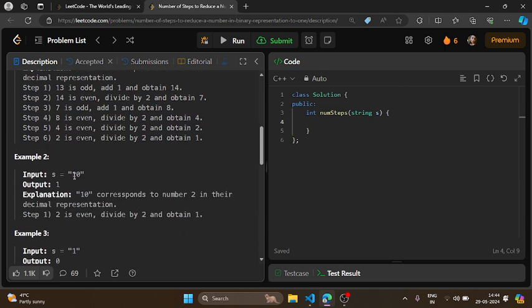This is example number 2 where I am given 10, which corresponds to decimal 2. Now as my number is even, I will simply divide it by 2 and on dividing it by 2, in one step only I will get 1. So my answer is 1. So this is something we have to do.